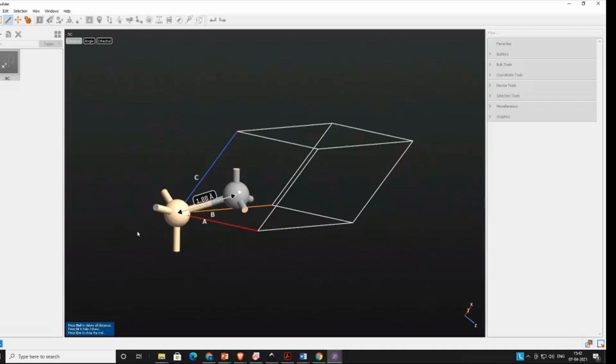This one. You have to place this scale by clicking one click. Once you put one click, it will place it here. So you can find out the distance between these two atoms, Si and C. The distance between them is 1.88 Angstrom, meaning 10 to the power minus 10.